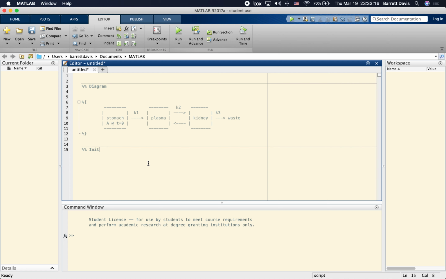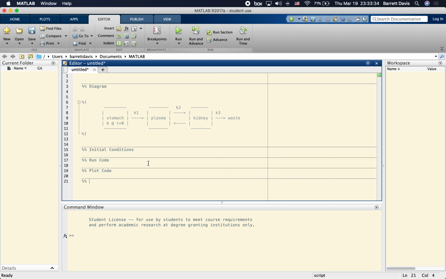To get started, we'll first define the initial conditions for our setup before talking about how to model the code or how to run the code, how to plot it, as well as how to set up your model function.